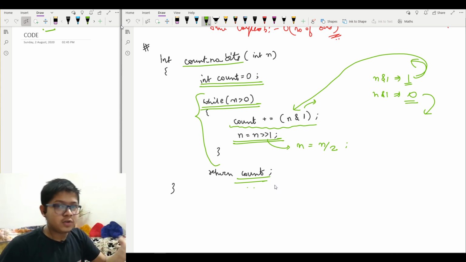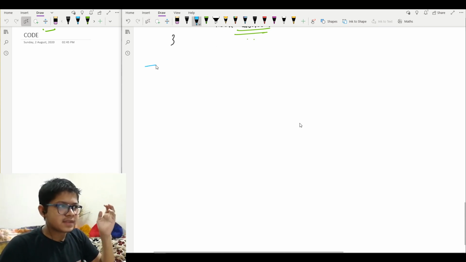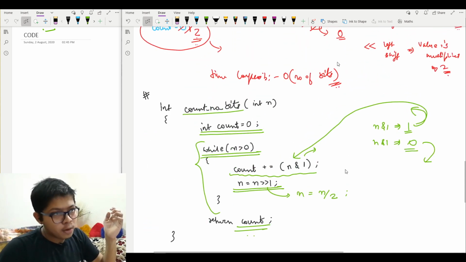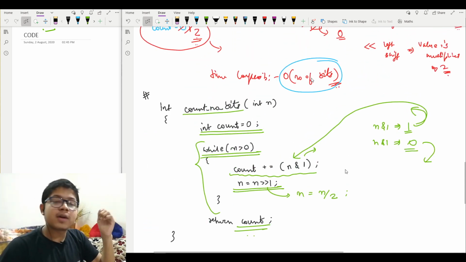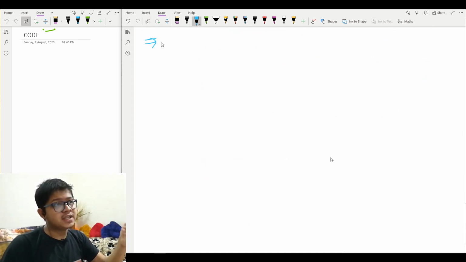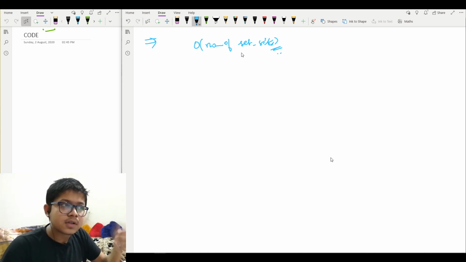Now we will move on to the next method. So what is the next method? See, as we can see above, the complexity was O of number of bits. We can reduce it by using only O of number of set bits. Now you might say, Aryan, are they not the same? So I will say no.